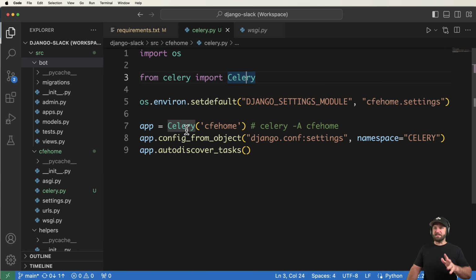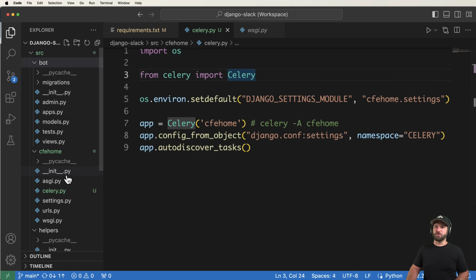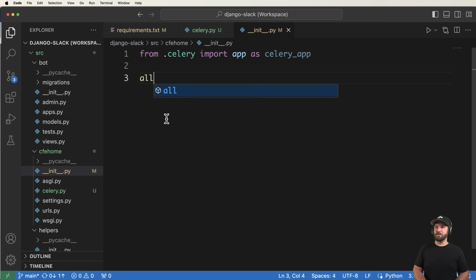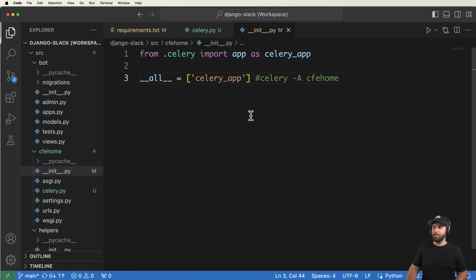Okay, so this is the default Celery application, and to make sure that it's working correctly, we'll go into our init file inside of our module here, and we'll do from .celery import app as celery_app, and then we'll put it into our __all__ call here, so it will be celery_app. Once again, it's just so we can do celery -A cfehome, basically like that, and then worker or whatever we want to call within our Celery application.